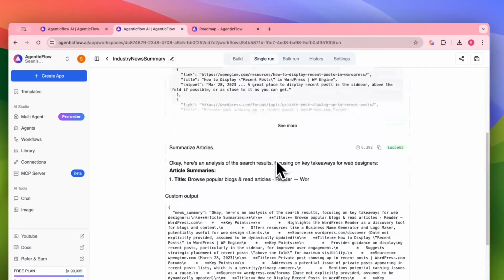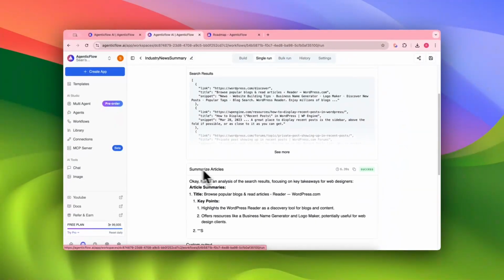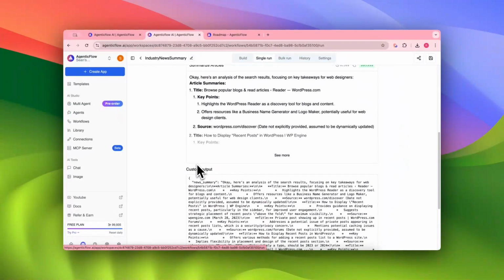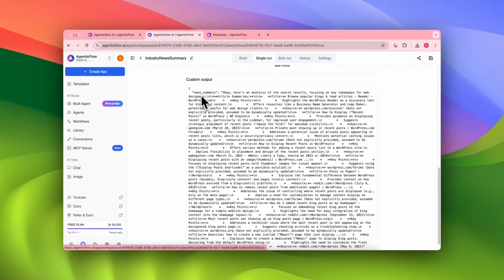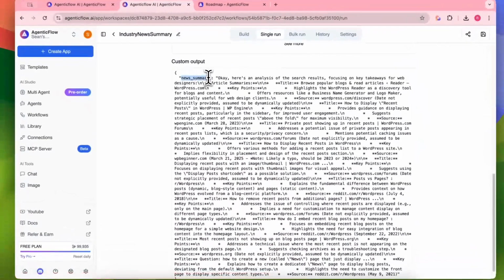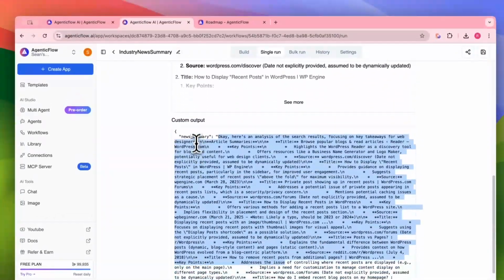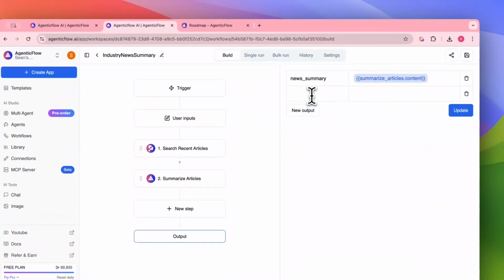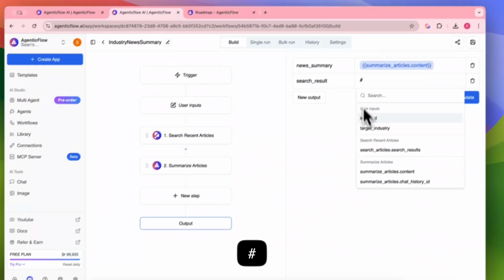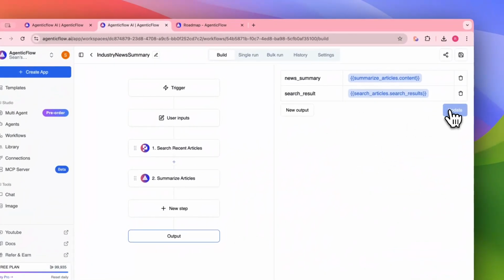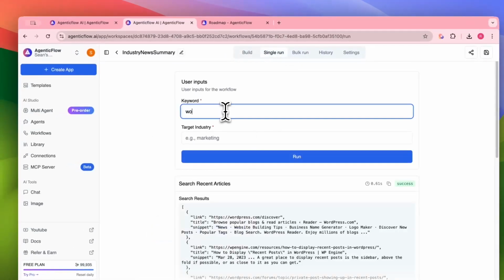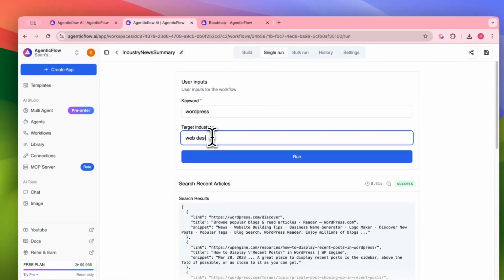It can do the search, it can do the summarization, and it combines them into the new custom output, which is the JSON file, where the key is new summary and the value is everything that you just summarized above. This is very useful because you can define what the output looks like. You can add a new output in here, for example search result. And instead of taking the second one, you would like to take the first one and use update. And then you can click run again, WordPress, web design.